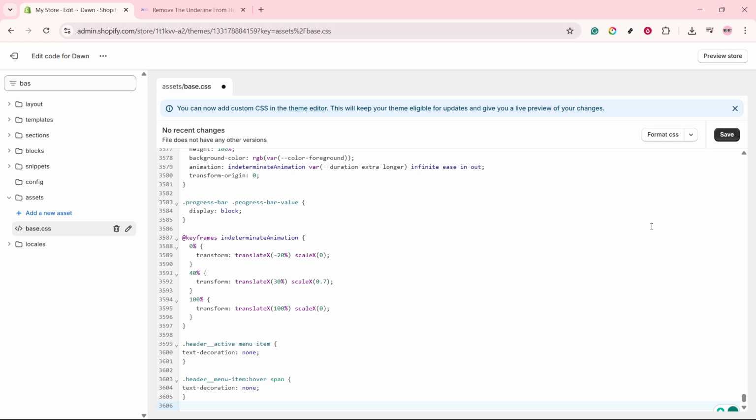Finally, after pasting the code, make sure to save your changes. Look for the Save button in the editor, usually located at the top right corner. It's essential to save changes immediately to ensure your edits take effect. Once saved, navigate back to your Shopify store and refresh the page. You should see that the underlines in your header menu are now removed, giving your store a sleeker, more professional appearance. And that's it. You've just removed the underline from your header menu on Shopify.